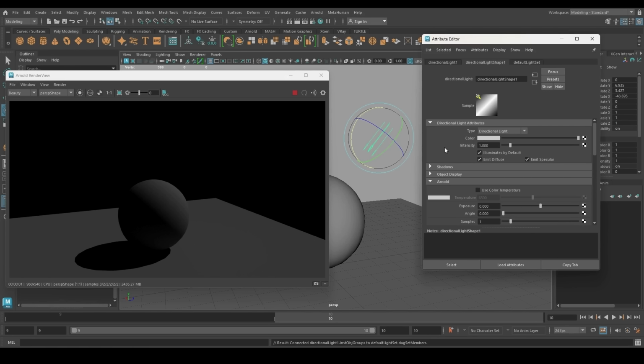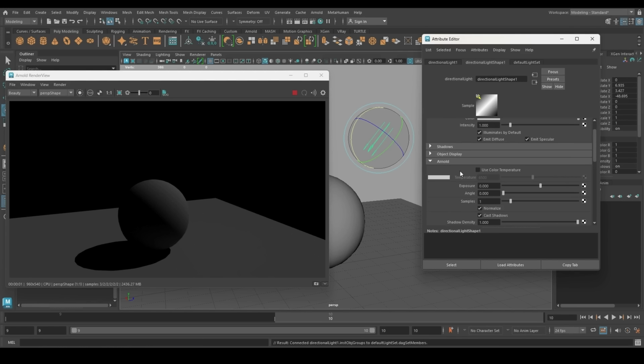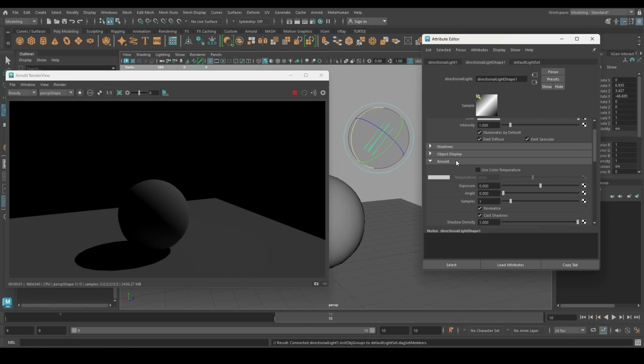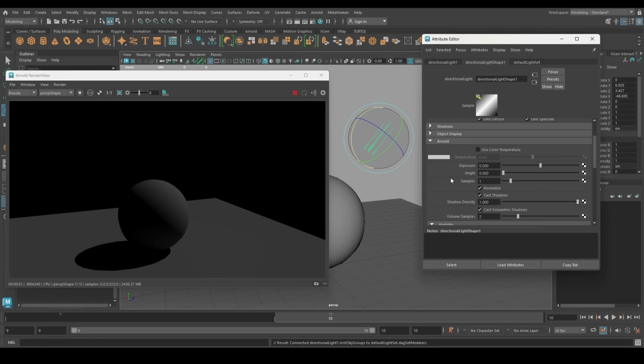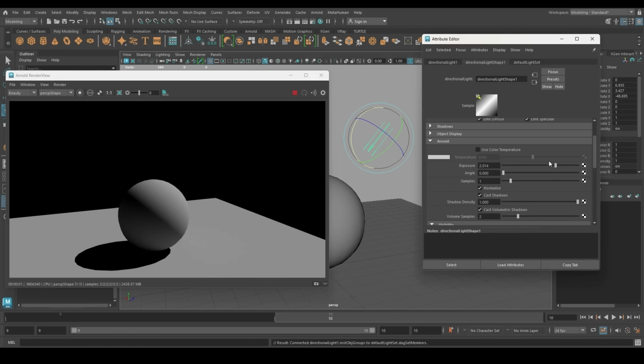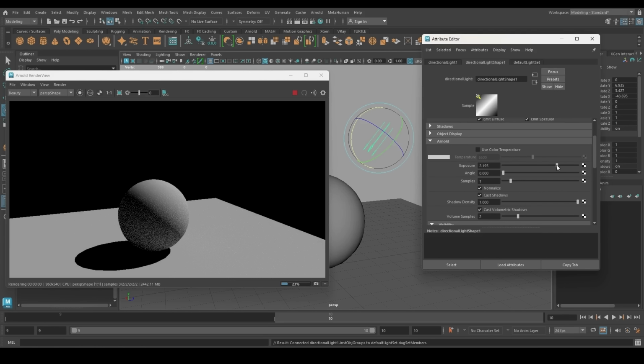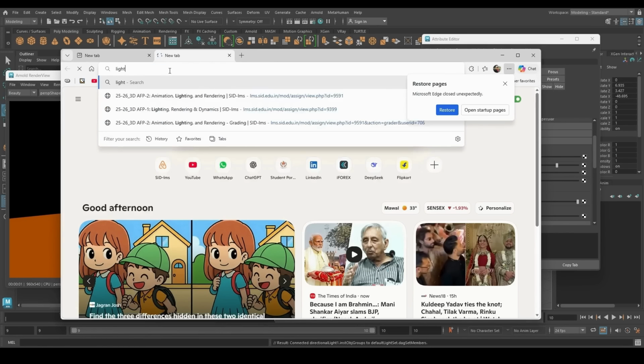Now selecting the light, under the Arnold tab, just expand the Arnold tab. Most of the time we'll be working in this section. There are multiple options that we're going to explore. We're not going to use intensity, but we are going to use exposure. Exposure is just like intensity, and if you increase the exposure, we are increasing the intensity of the light.